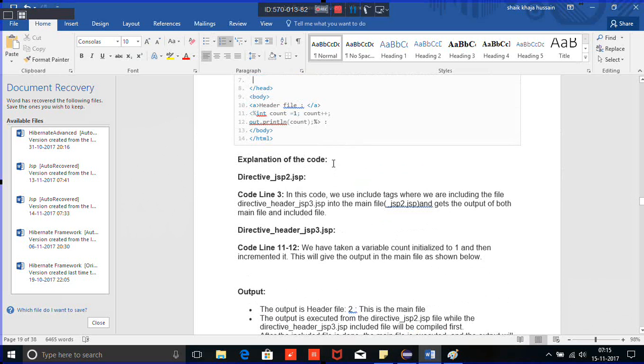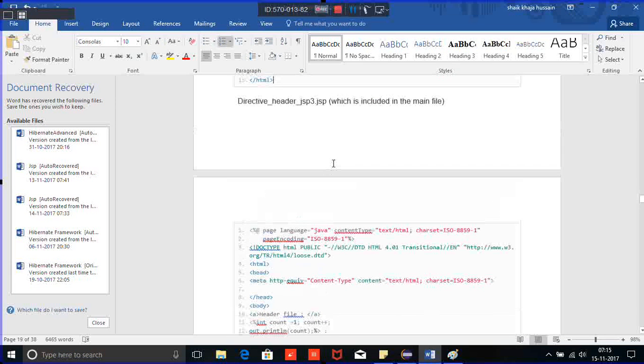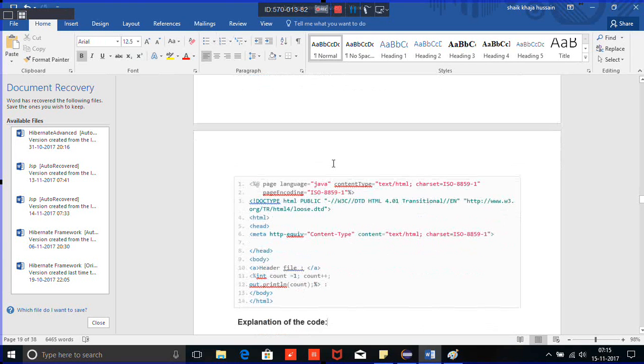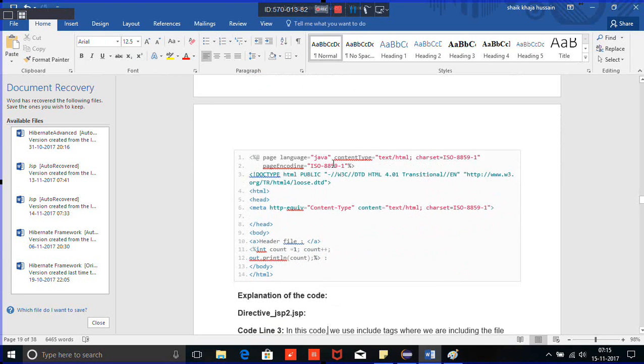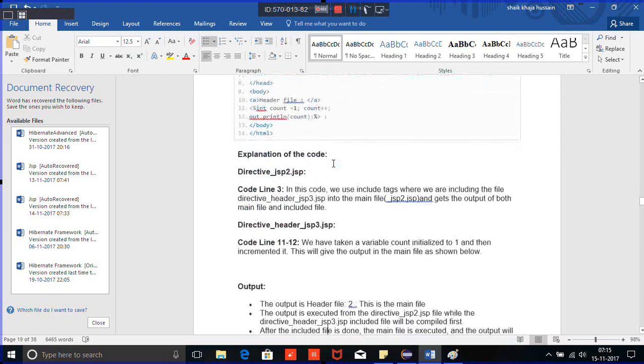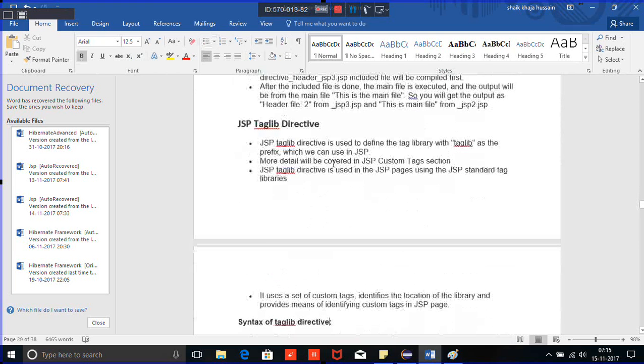This is an example of how it is getting executed. In this example, we have included... you ignore that example. Whatever we have discussed is very much clear on what the include one is.